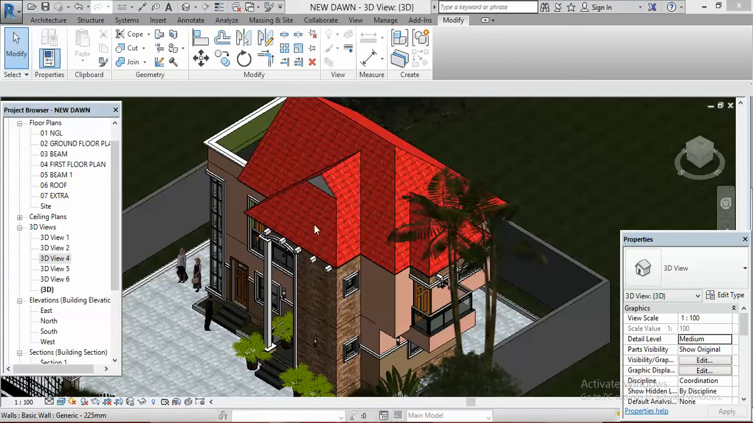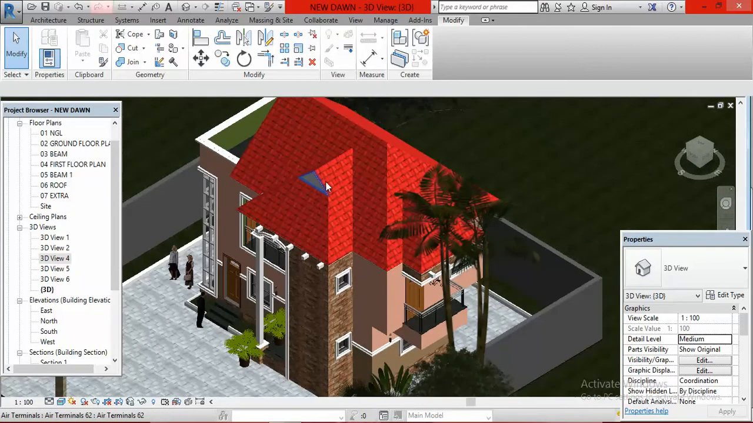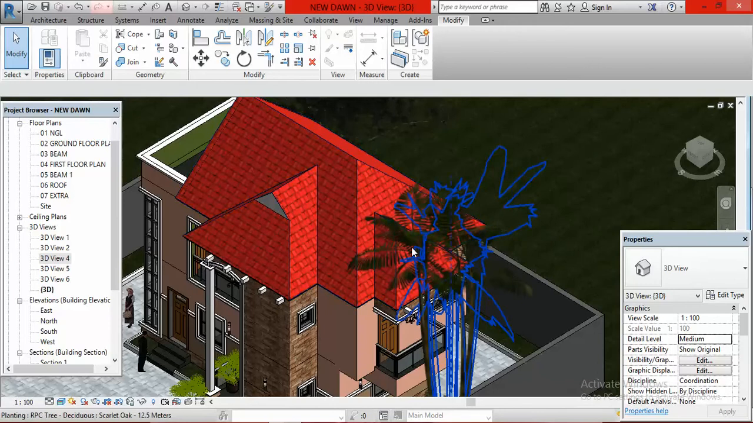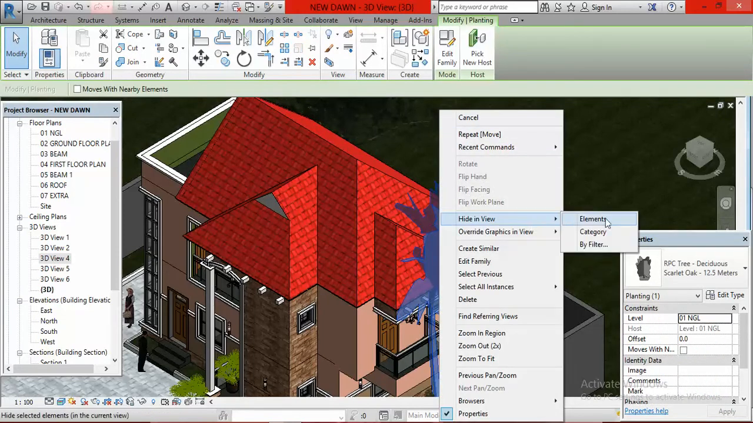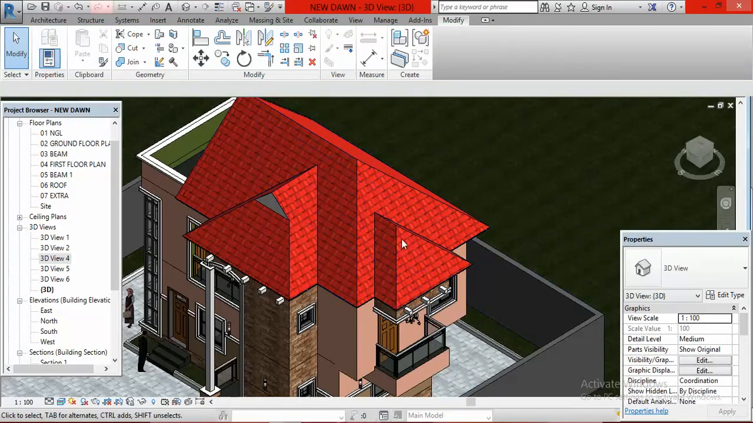We are going to either delete this one to create using the second method, or we use any of these other sections of the roof. So let's hide this. We'll hide this tree. Okay, I think we should sketch it here. We should use the second method here. Okay, so how do we go about that?